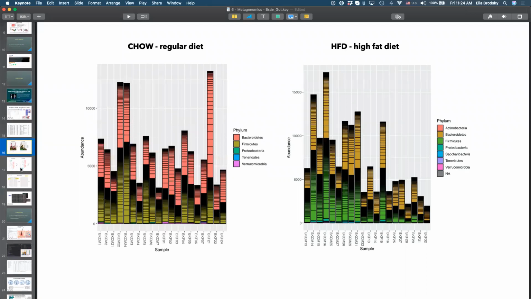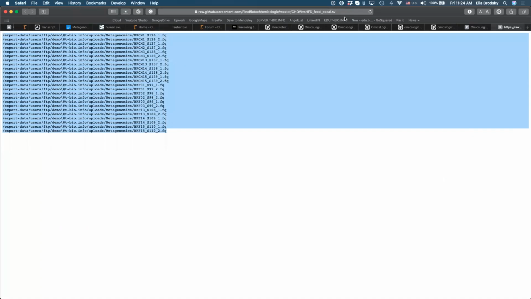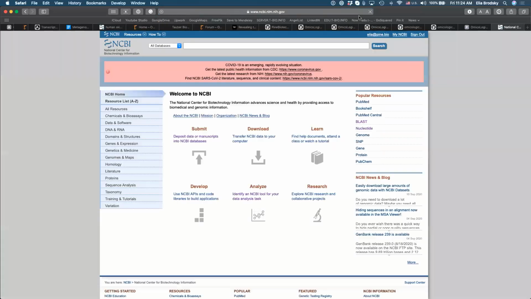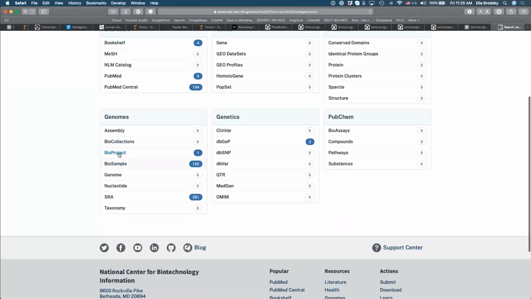Okay, so how do we do this with a data set from NCBI? Let's say you found some data set on NCBI. Okay, I am interested in the microbiome of the skin, and the typical skin condition is acne. So let's find here an example data set that we can analyze.